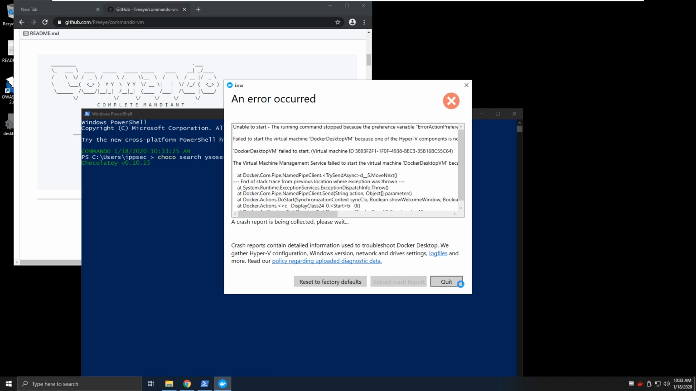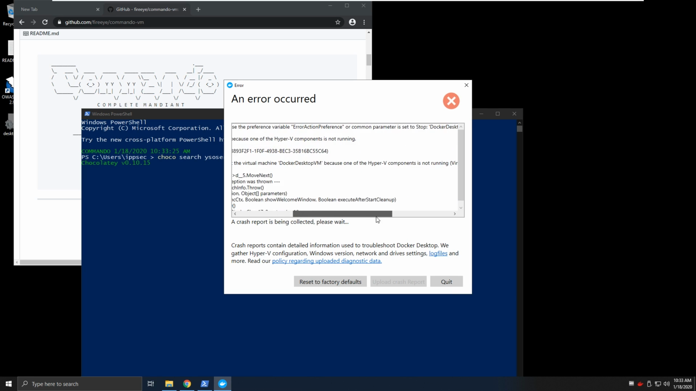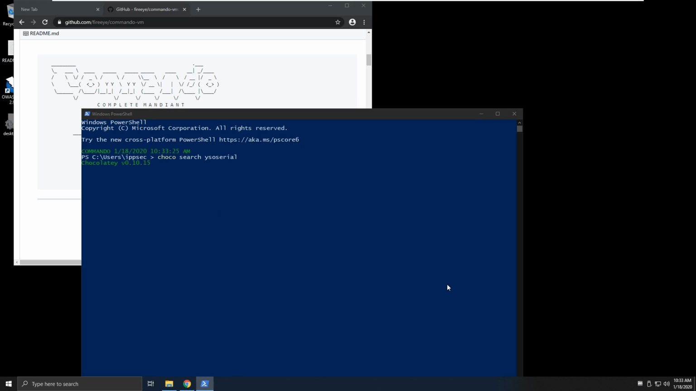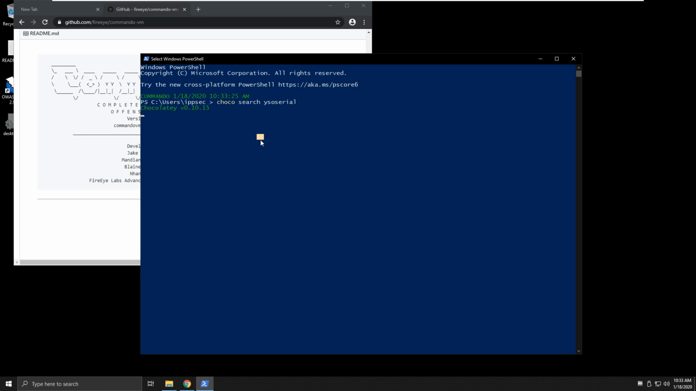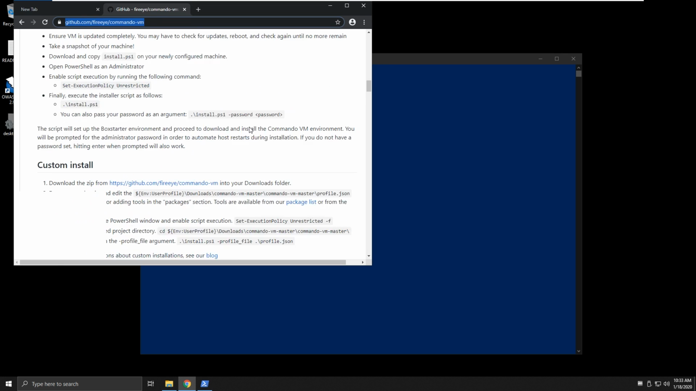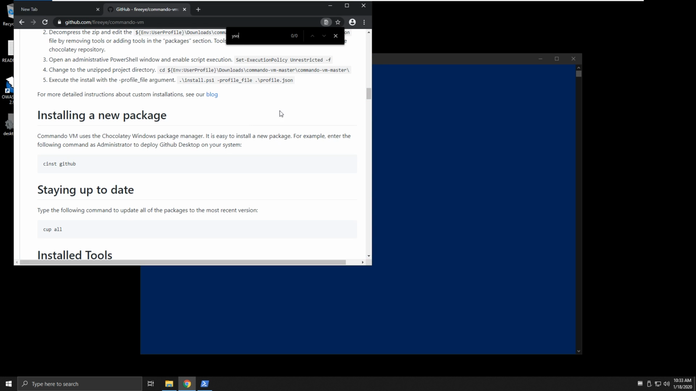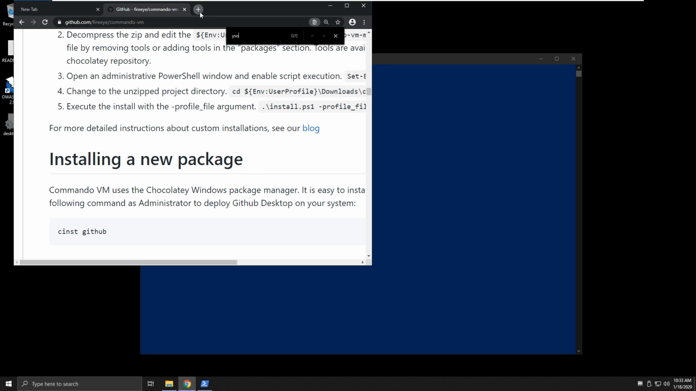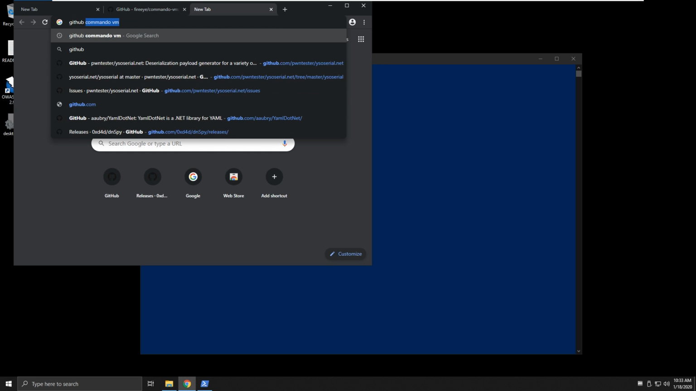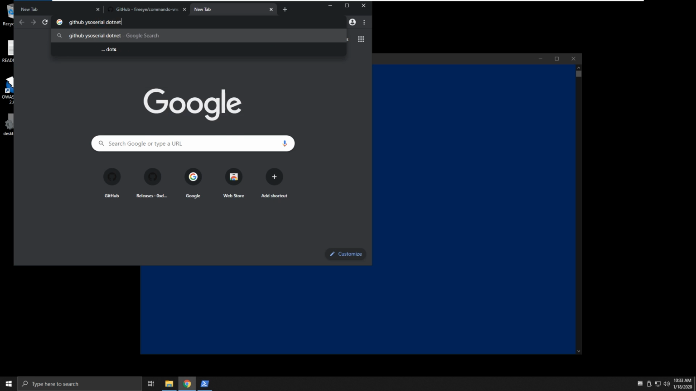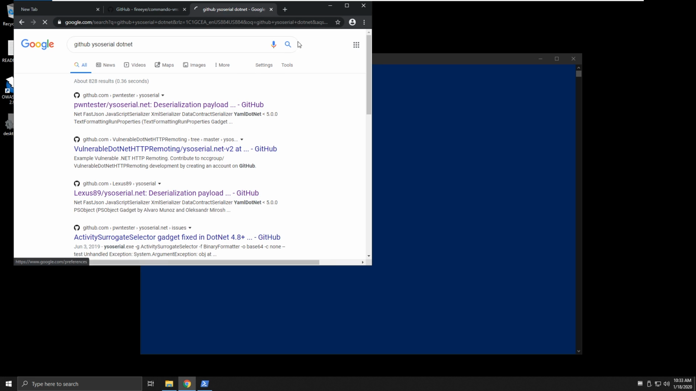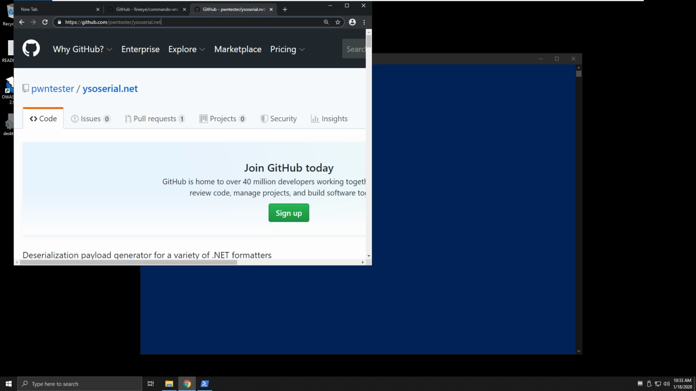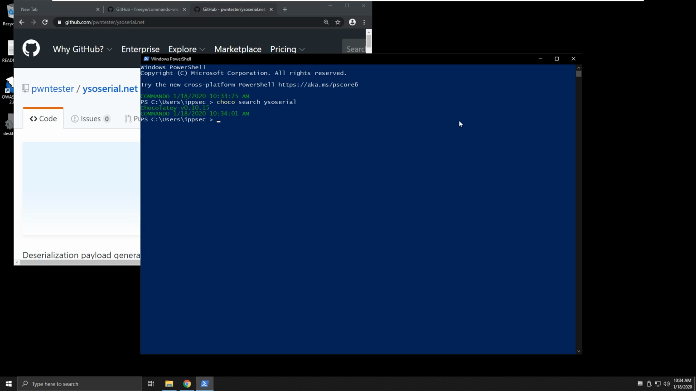And I don't know what that error message is. Quit. Okay. So we'll see if this comes back, but ysoserial is actually not part of this VM. So we have to go get it. So I'm just going to GitHub, ysoserial.net, and we can go here. I don't know why that search isn't working, but it's not needed.